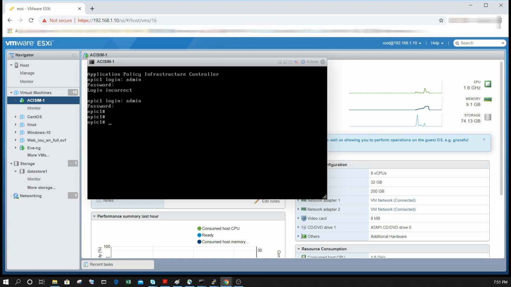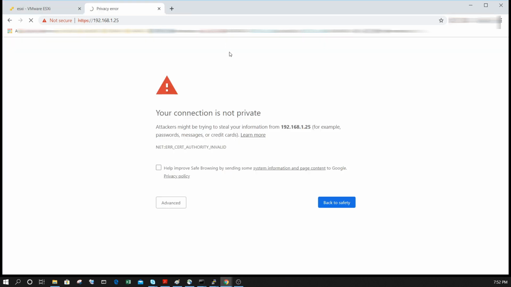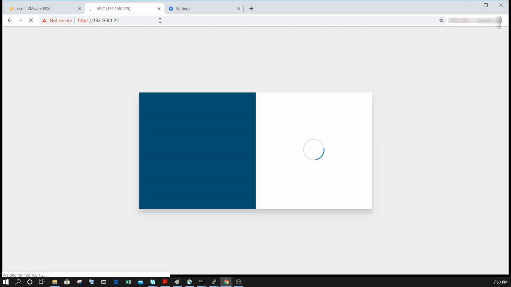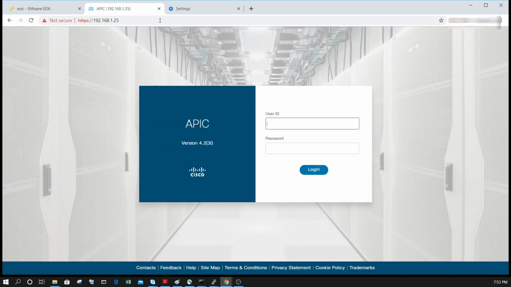So now our Epic controller is up, and let's try to access it. Sure, we are in. Click on advanced. Under advanced, proceed to unsafe. Let's try to refresh it again. Yep, here we go. Let's try to log in.